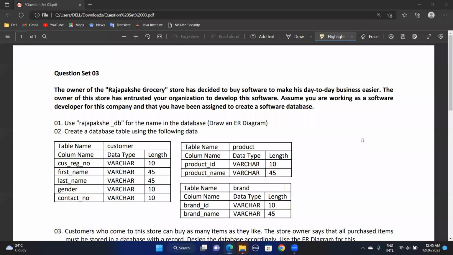Hi everyone, we are going to discuss the first question in the database management system unit. You can see the third question set on the screen. First of all, we will read the question and discuss it later.